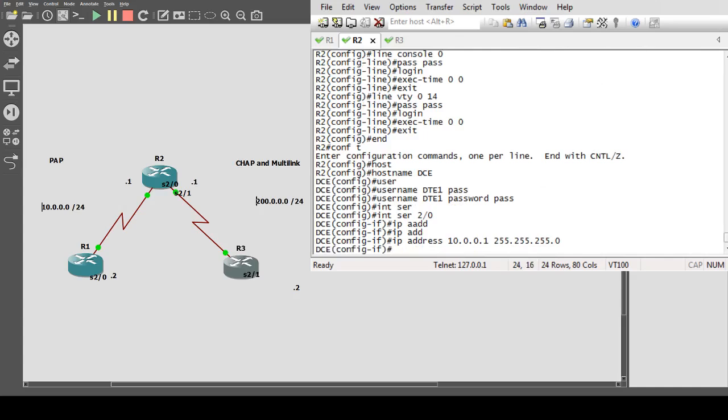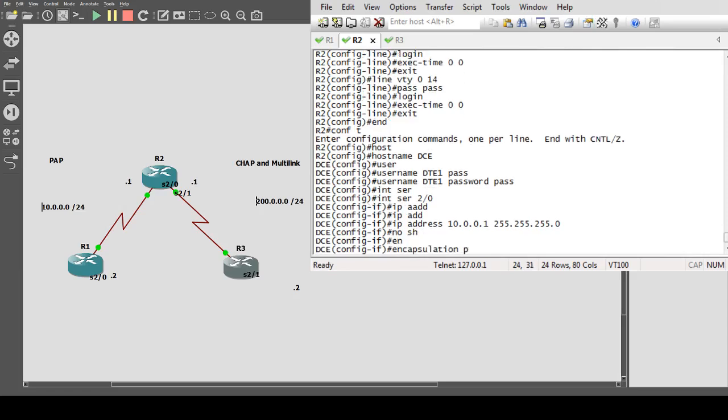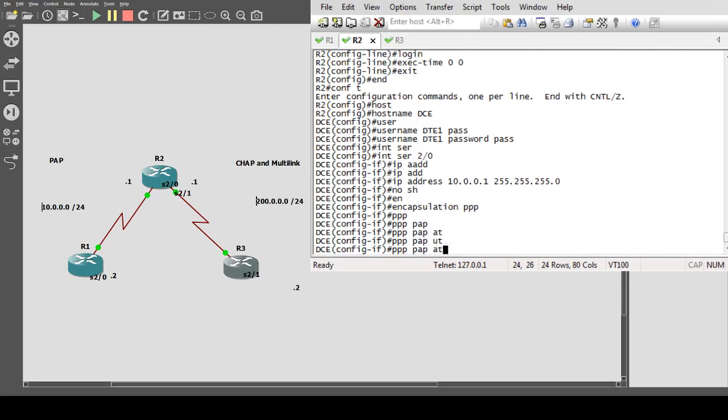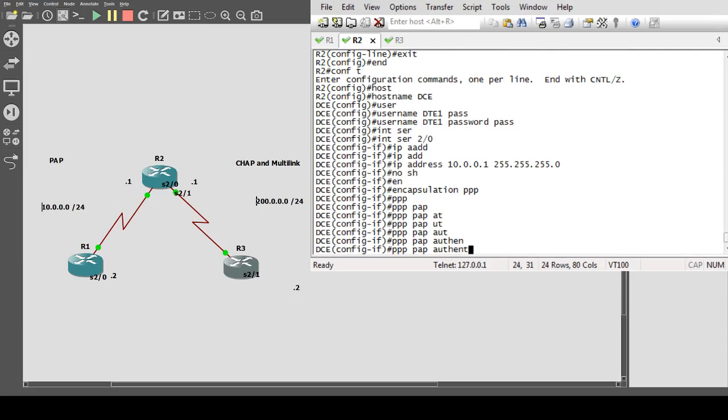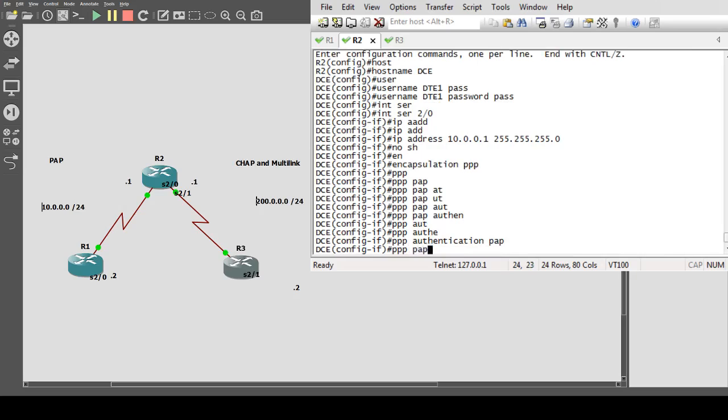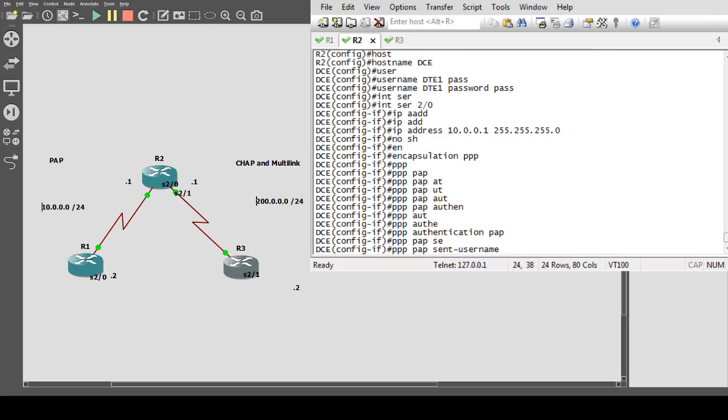After which we are going to configure the PPP. No shutdown, as always, encapsulation PPP. So PPP authentication PAP. It's the other way around. Authentication PAP, then PPP PAP sent. We are going to send our credentials to the DTE1. So we're going to do DCE.